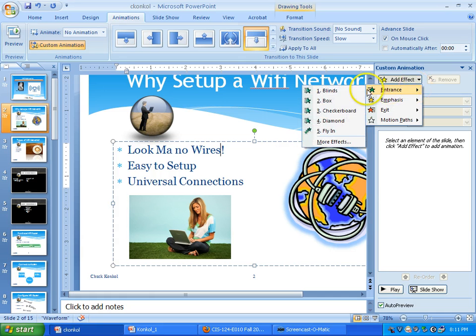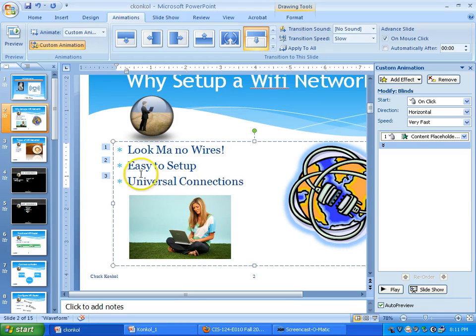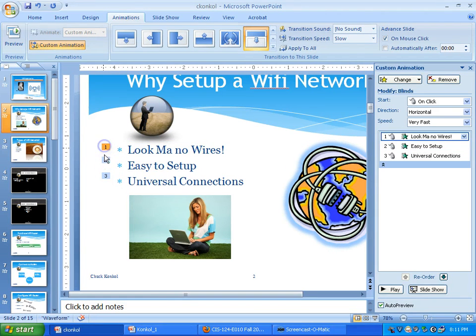Click on the add effect, and then entrance, and we'll do blinds as the first one. Now you'll notice when I did that, it added a 1, 2, 3. What that means is it's going to come in that order. This one's going to be first, this one's going to be second, this is going to be third. Now, you'll notice when I click on these one by one, it gives me on the right side all of the line by line. I can move these by clicking on one by one, dragging it below, dragging it up. See, we'll notice that the numbers move when I do that.